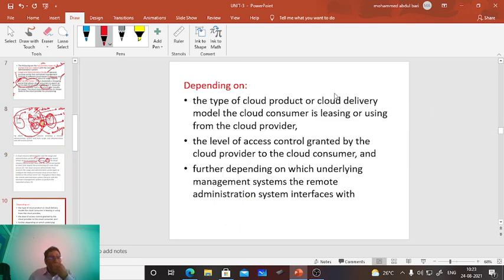Now, depending upon this, why do you want it? Typically, in the cloud delivery model, the cloud consumer leases or uses the cloud provider. Why do you want to use this? Based on your requirement, the level of access control: what you want to take, what you want to give. Further, depending on which underlying management system, which remote administrative interface you are going to take.